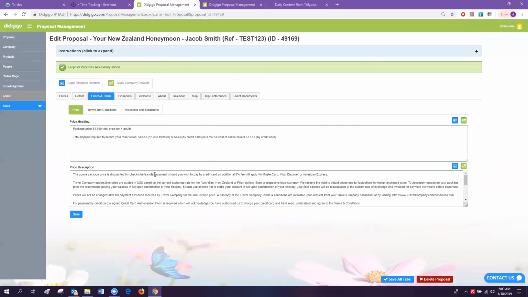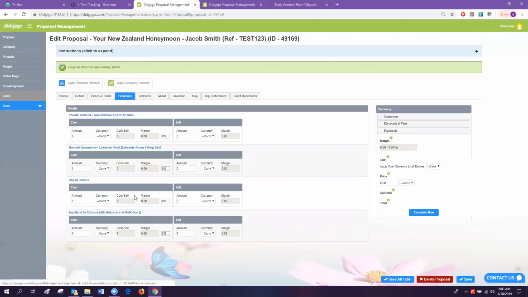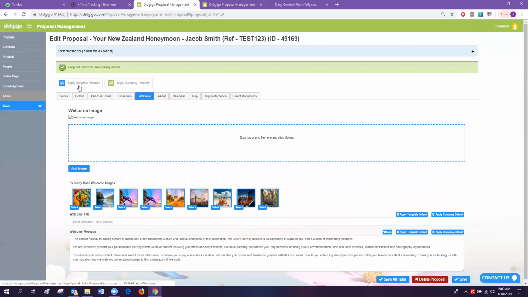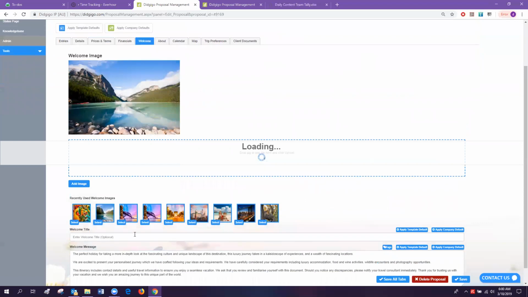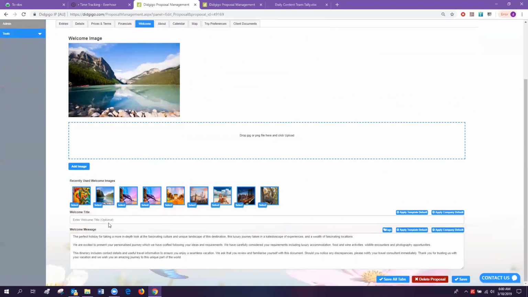Remember, everything is completely customizable, so whatever you would like to show on your documentation is what you need to fill into these tabs. Financials is not too important for us at this stage, but adding a welcome image is. So let's go ahead and add an image today. Set, and we might like to give our booking a title.